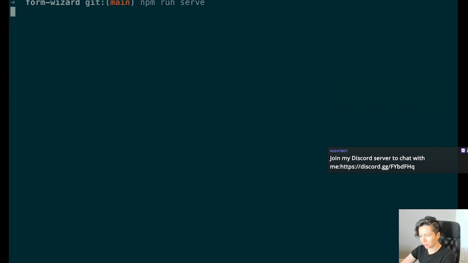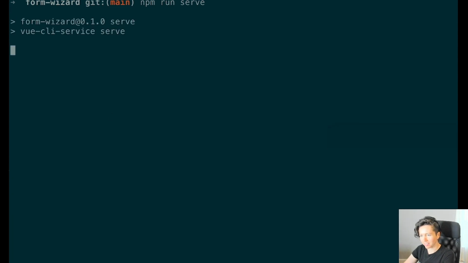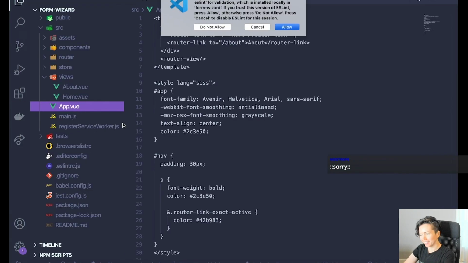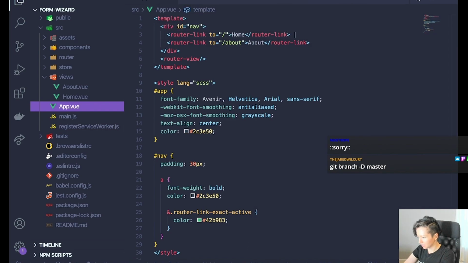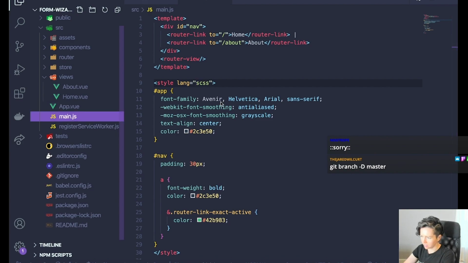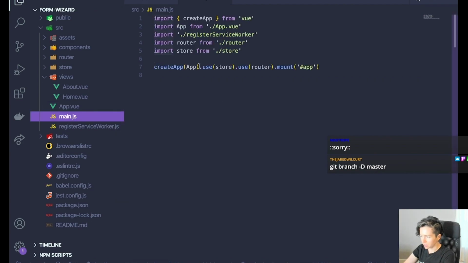Anyway, let me do npm run serve. It's okay. ESLint, sure. TS config. Okay, that's fine. Alright, here's my main.js. Let me go ahead and fix this.